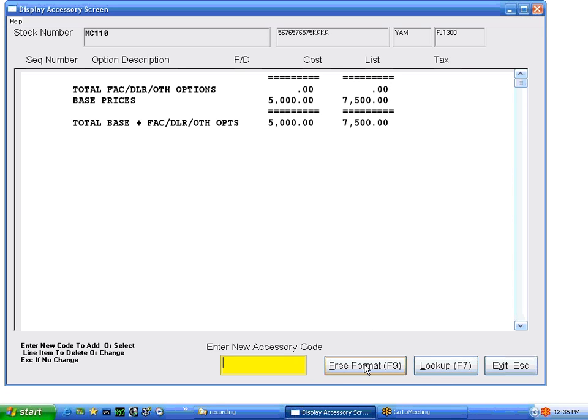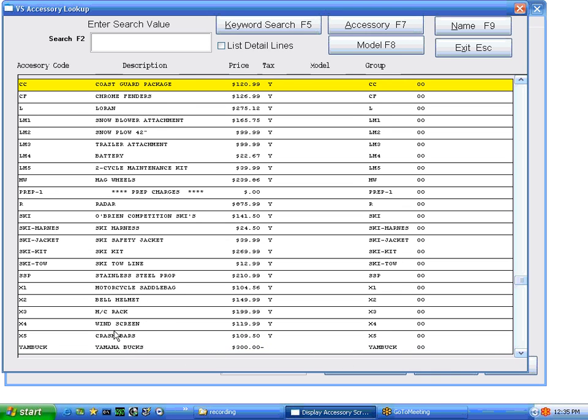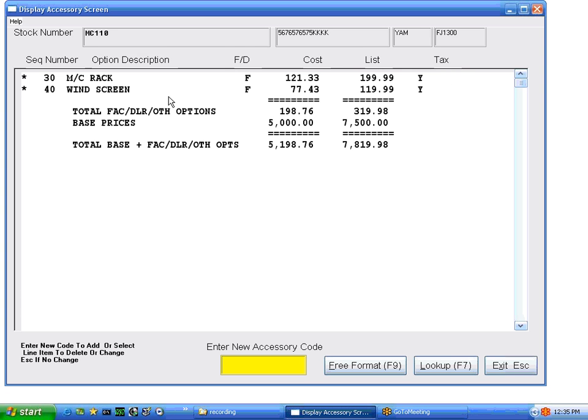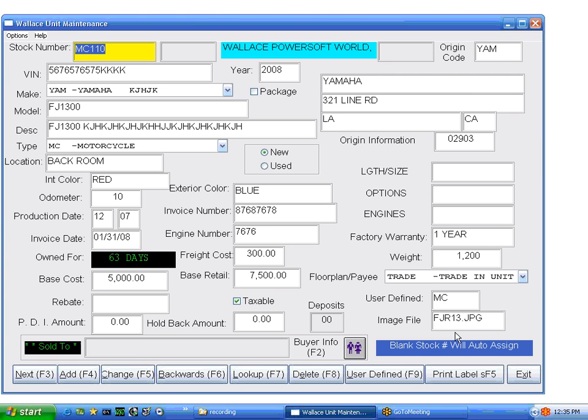There again, I can add those options free format. Down the road, you're probably going to be using this more often. And maybe I want to use this here, and I'm going to use this here, and I just picked those 2 options on here. And now that's in my inventory. So adding inventory is relatively simple. There again, you've got stock number, VIN number, year, it's your basic stuff.